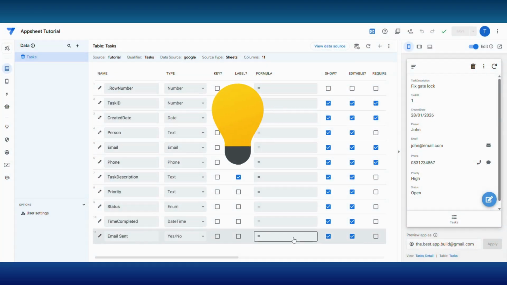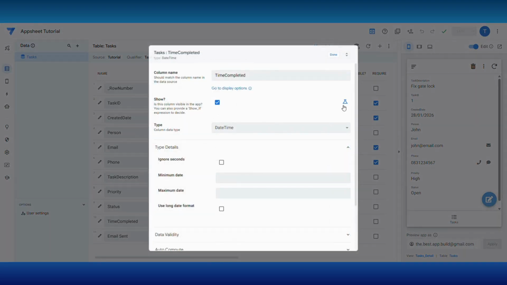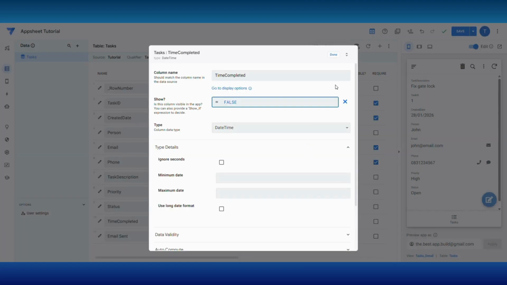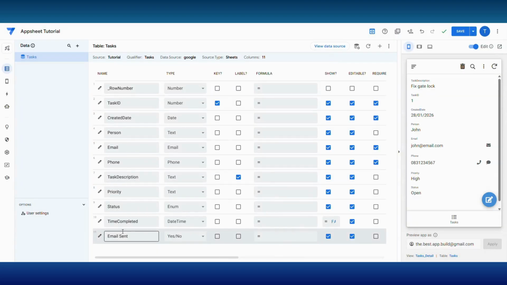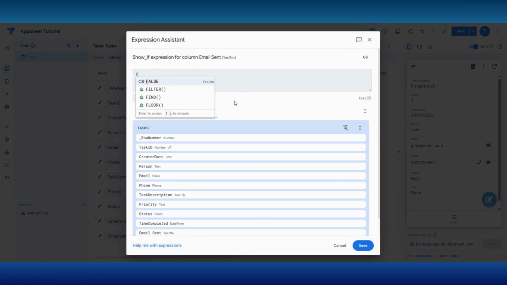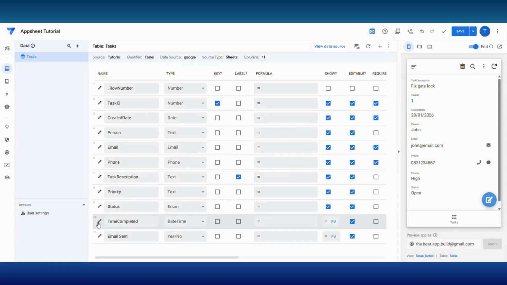Now, here's a very important AppSheet tip. Even though users should not edit these fields, we must leave them editable so that actions and automations can update them. So instead of turning editable off, we hide these fields from users. I'm setting show if equals false, which means users will never see these fields in forms or detail views. But AppSheet automations can still update them in the background.